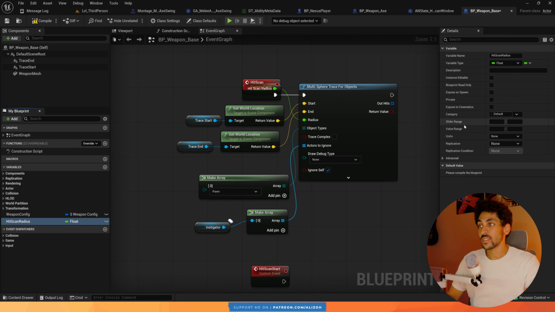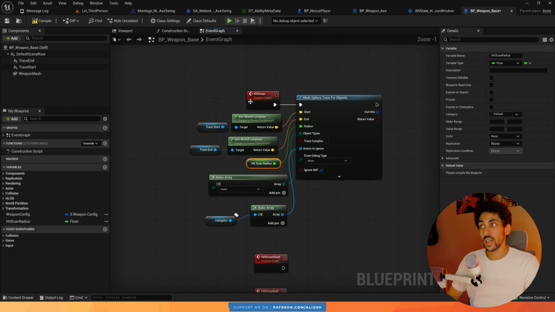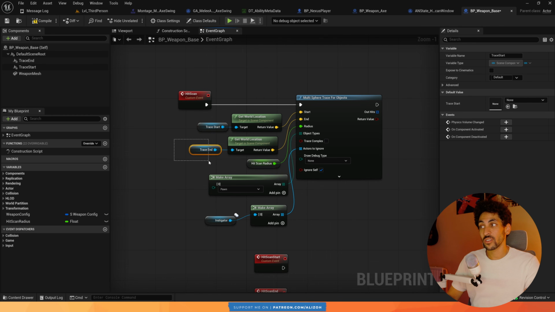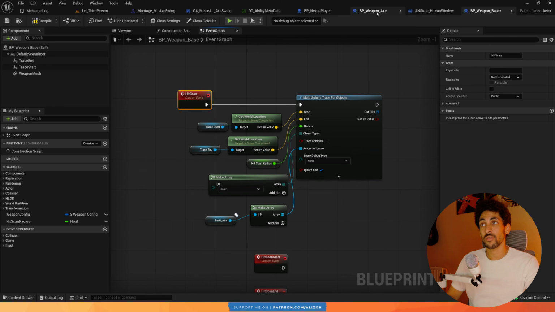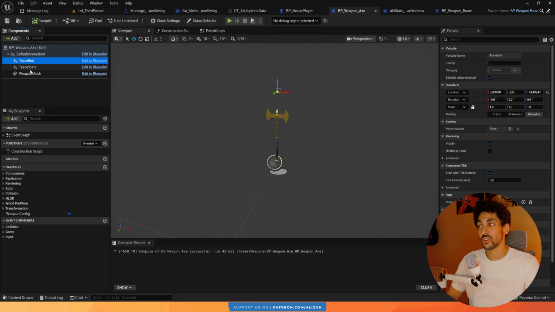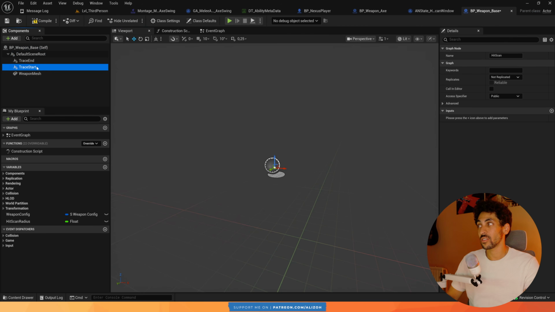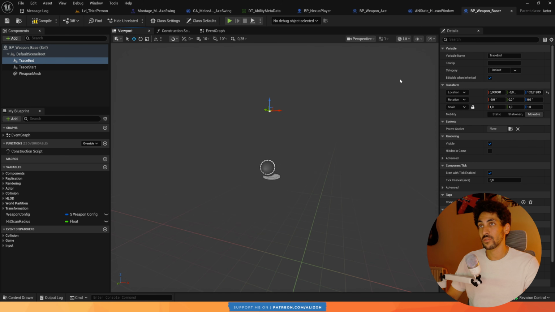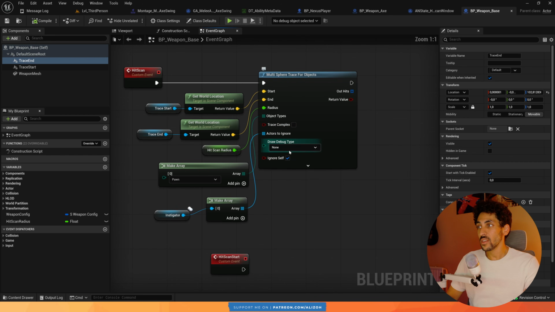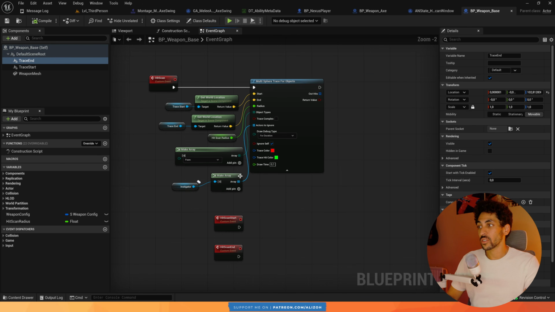Because again, we are inside the base weapon class, so these values will be overridable. And again, even though we are getting trace start and trace end here in the base weapon class, when we actually call hit scan, we're gonna call it on a reference of the axe. So it will use the trace start and trace end of the axe. Doesn't matter at all where the trace start and trace end of the base weapon is. Okay. So let's also draw it for like 0.1 seconds just to debug it. And let's see how this works.